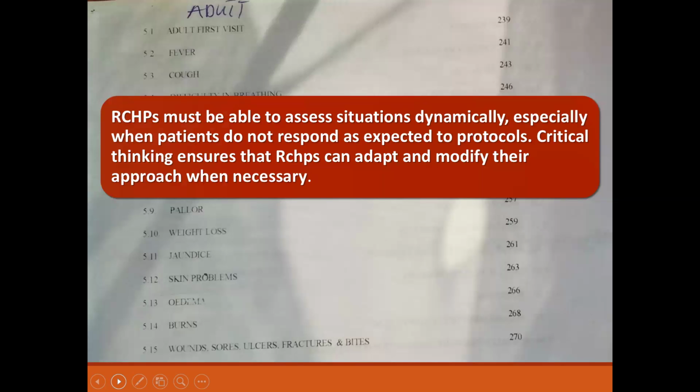Registered community health practitioners must be able to assess situations dynamically, especially when patients do not respond as expected to the protocol. Therefore, critical thinking ensures that RUCHPs can adapt and modify their approach when necessary. This is based on data you've collected.